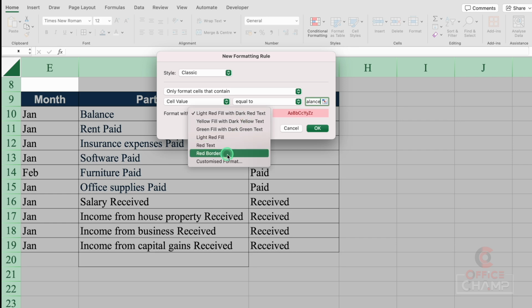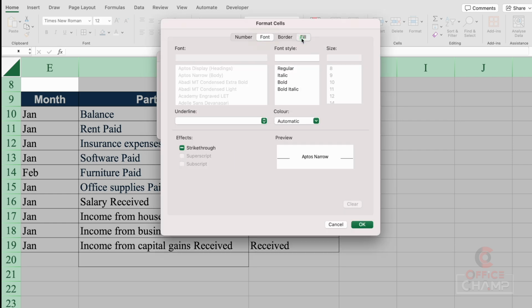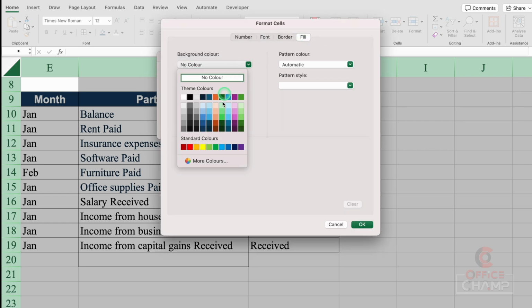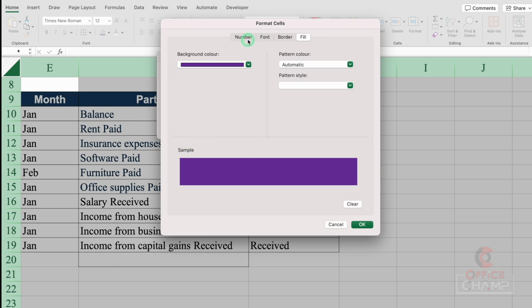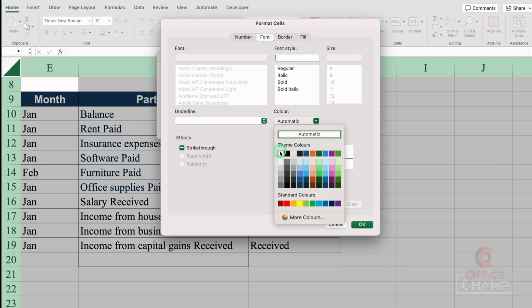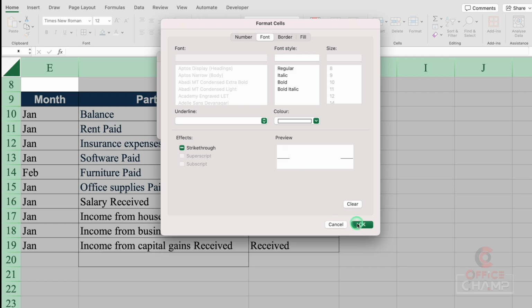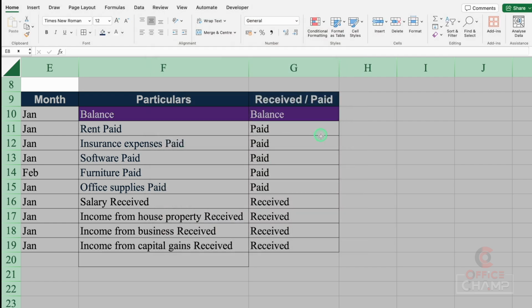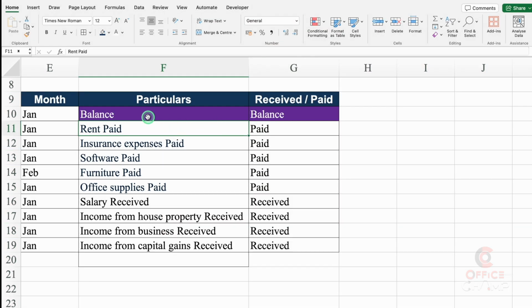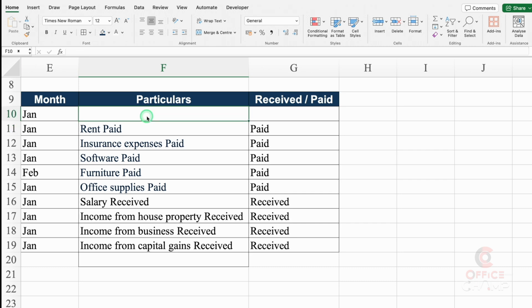I'll click on conditional formatting, highlight cell rule, equal to, and over here I'll type balance. We'll click on the drop down, custom format, fill. We'll click on the drop down and select a desired color. Font. We'll change the font color from here and click on OK. OK. So the word balance got highlighted. Now I'll delete balance from here and we'll make it opening balance. Perfect.